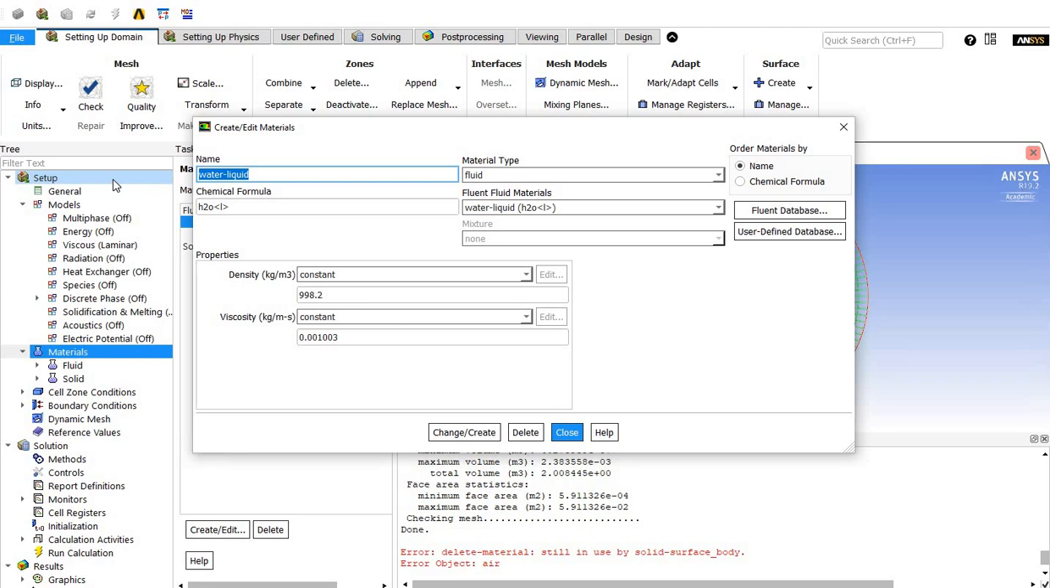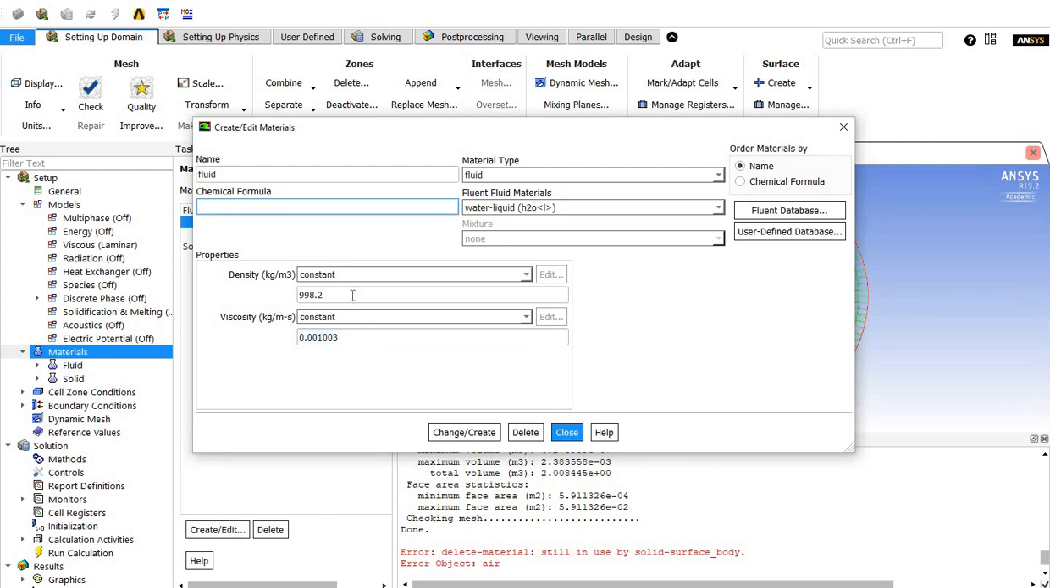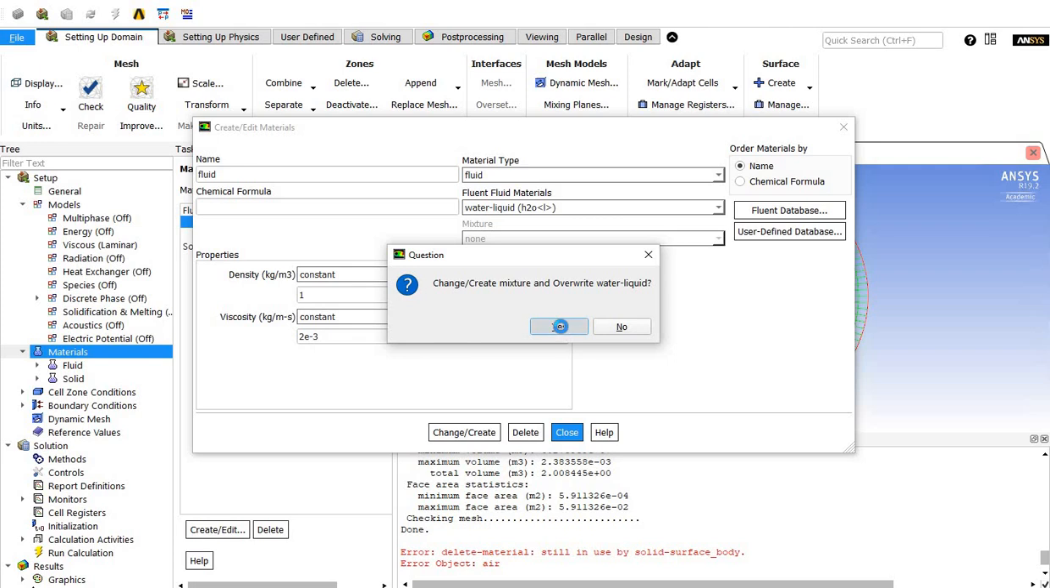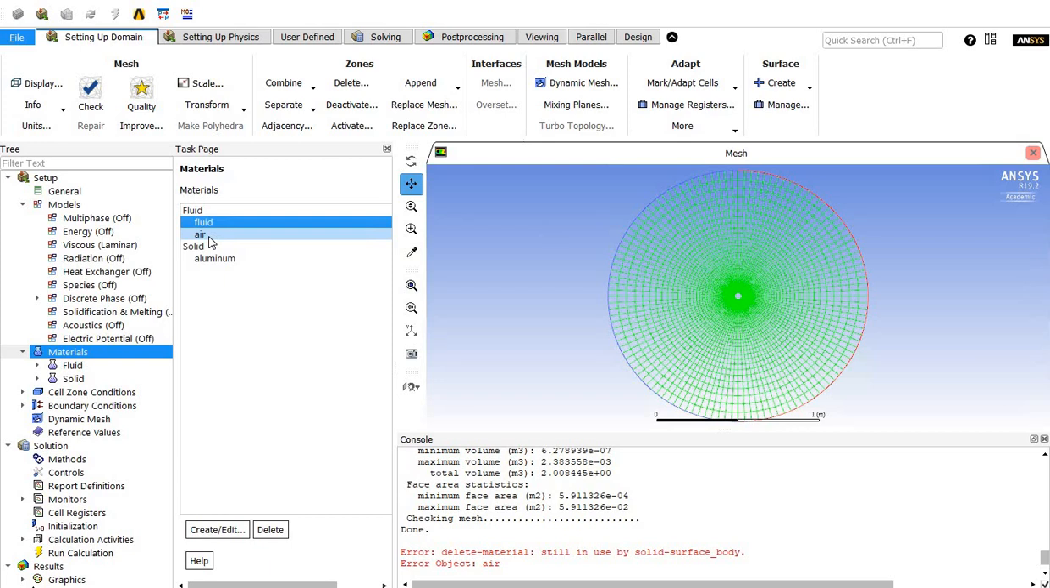So this is our fluid with this chemical formula. The density and the viscosity, we already know. Density is 1 kilogram per meter cubed. Dynamic viscosity is 2 into 10 to the power minus 3. Change or create. Yes, overwrite and close it. If you double click, you see the properties are fine for this fluid. We want to use this fluid for analysis, not this air.